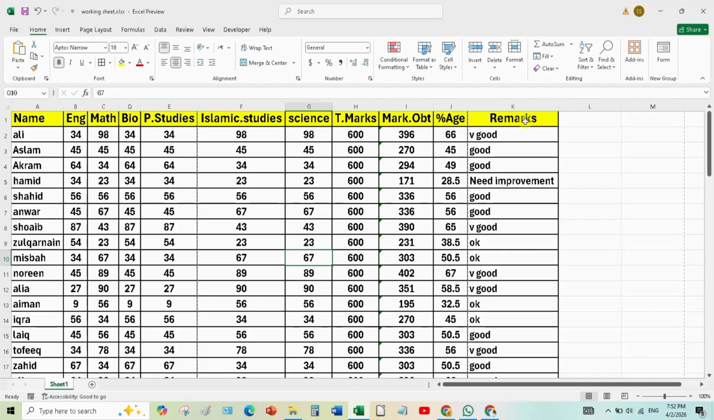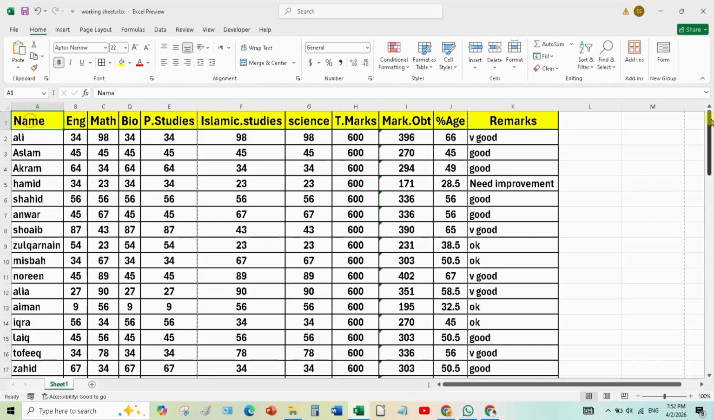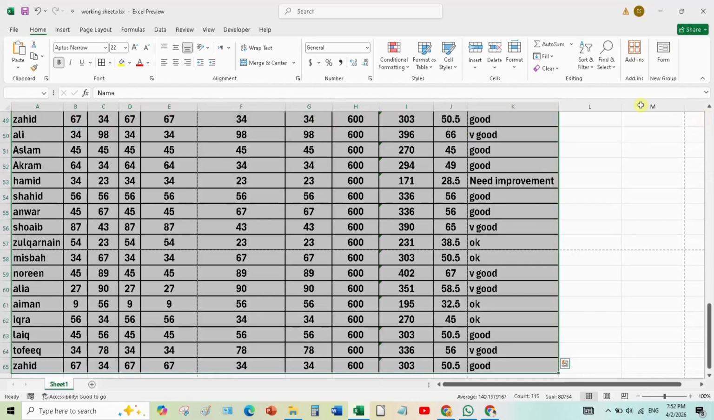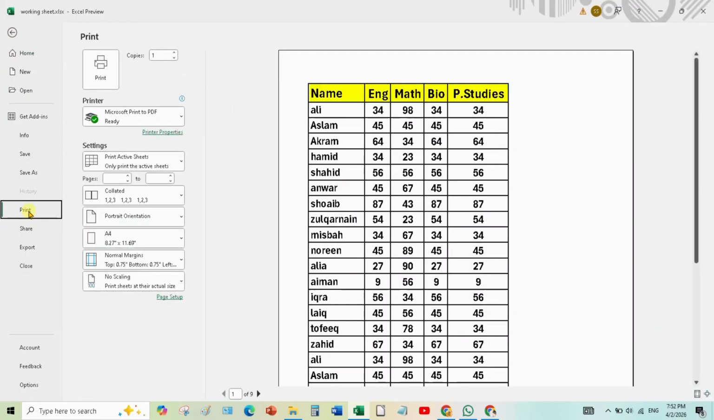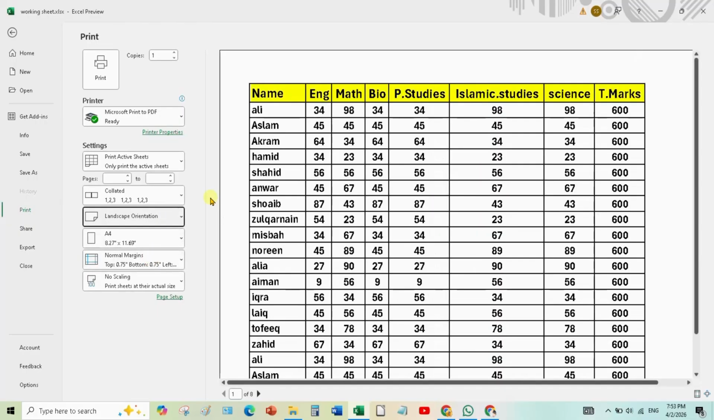and print it. For this, click on the Name cell, press and hold Ctrl+Shift, and then press the right arrow and then the down arrow to select only the data required to print. Go to File in the ribbon tabs, click on Print, and change Portrait Orientation to Landscape Orientation. And click this Page Setup.